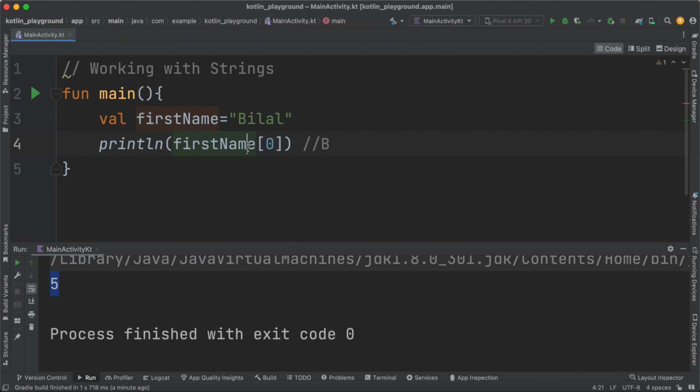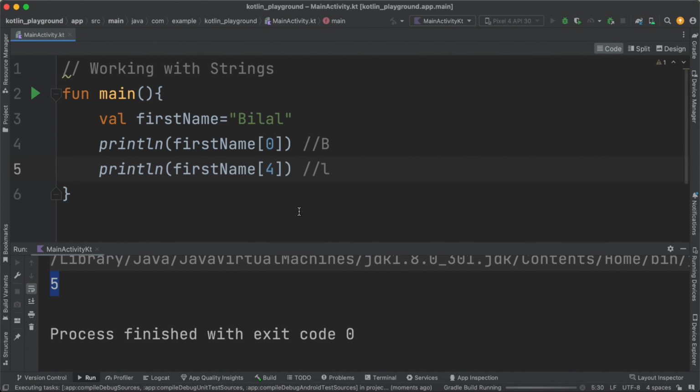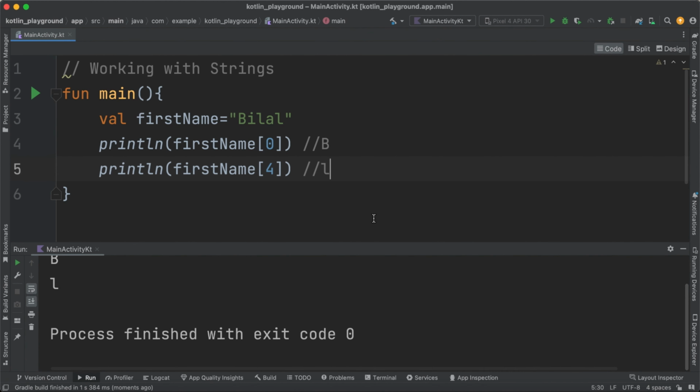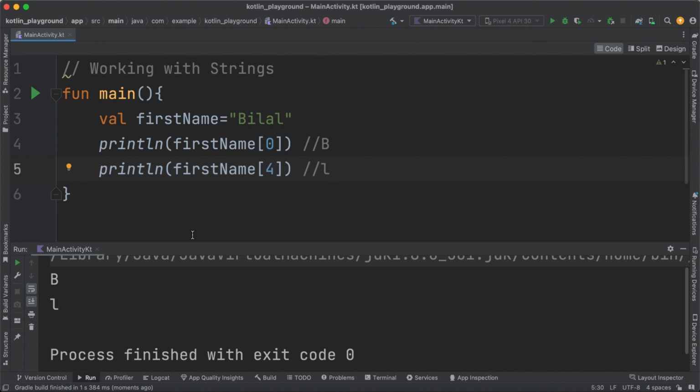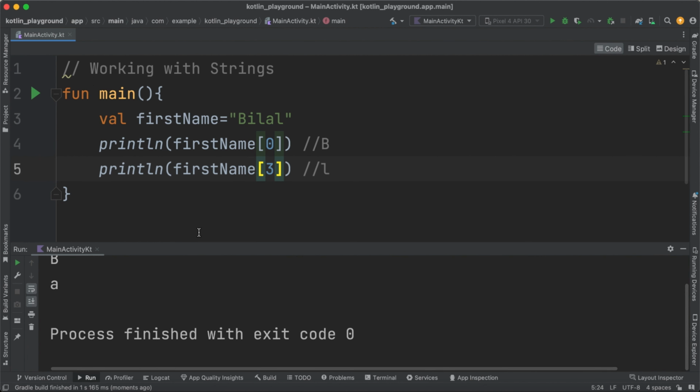What if I want to print the value of the last index? I'll give the value of that index as well. This will give me this value. Let's run this program. Okay, as you can see, it has given me this value. What if I want to print this value? For that I'll give the index 3 here and it will give me this value, a.